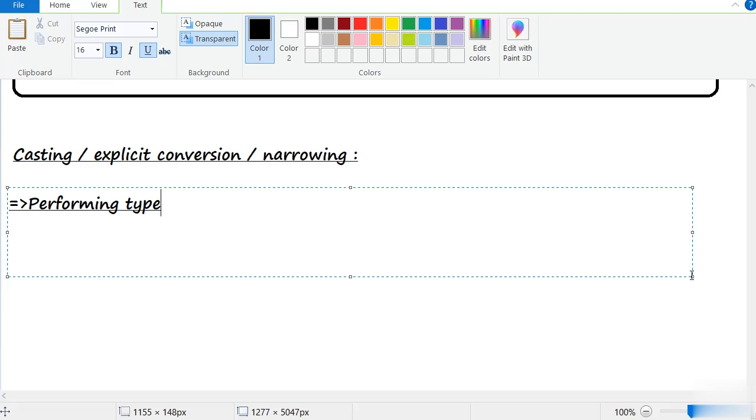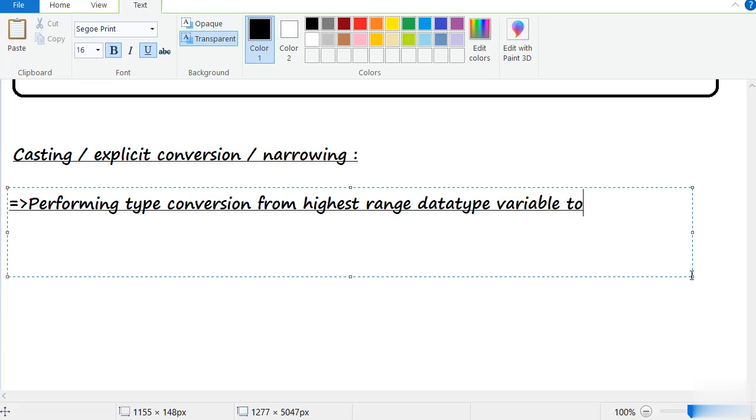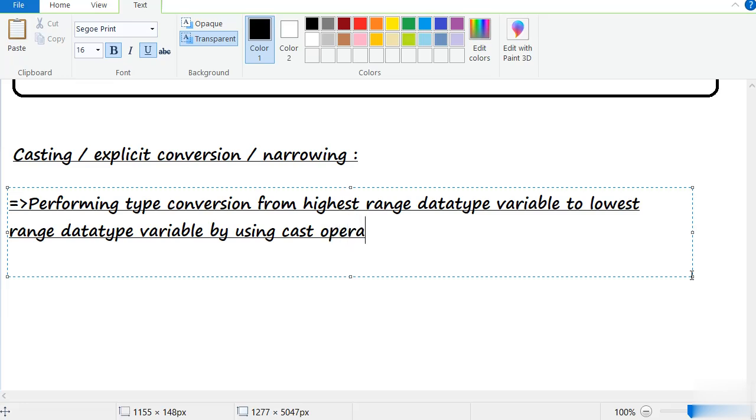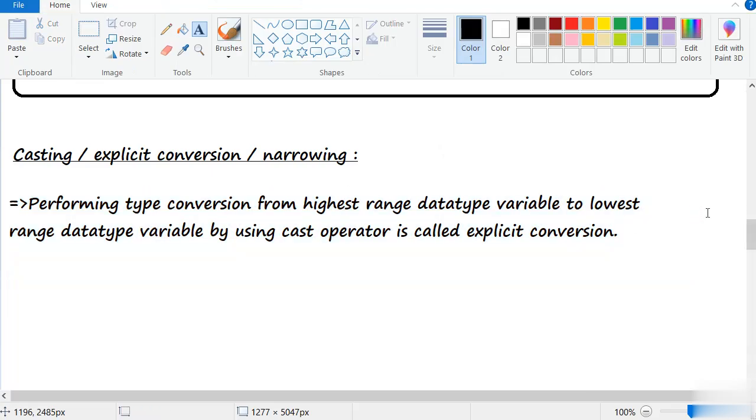Performing type conversion from highest range data type variable to lowest range data type variable by using cast operator is called explicit conversion. How we can do this, we will see now.